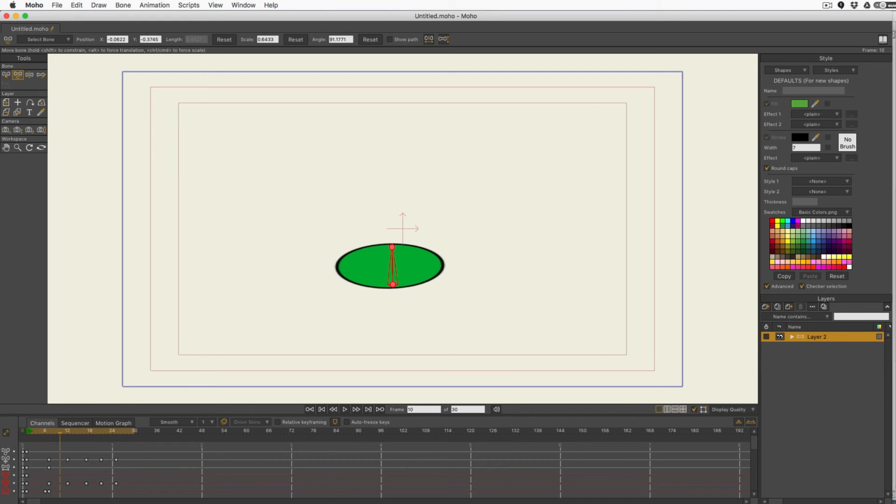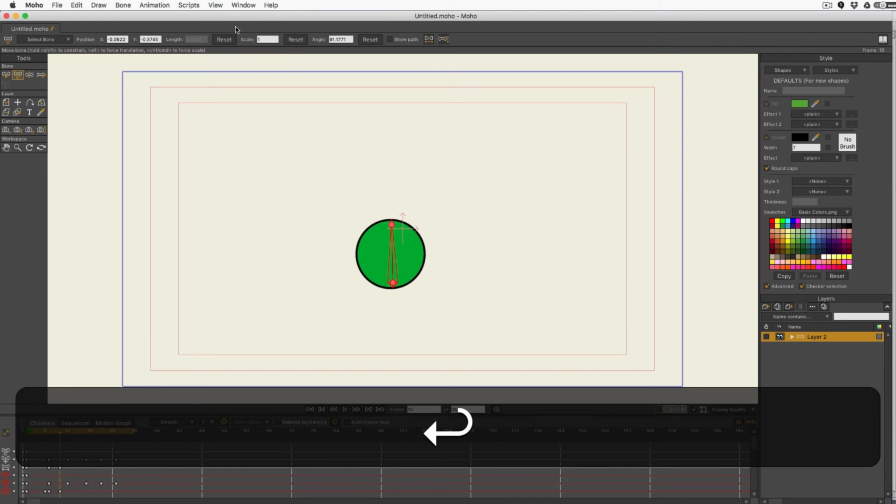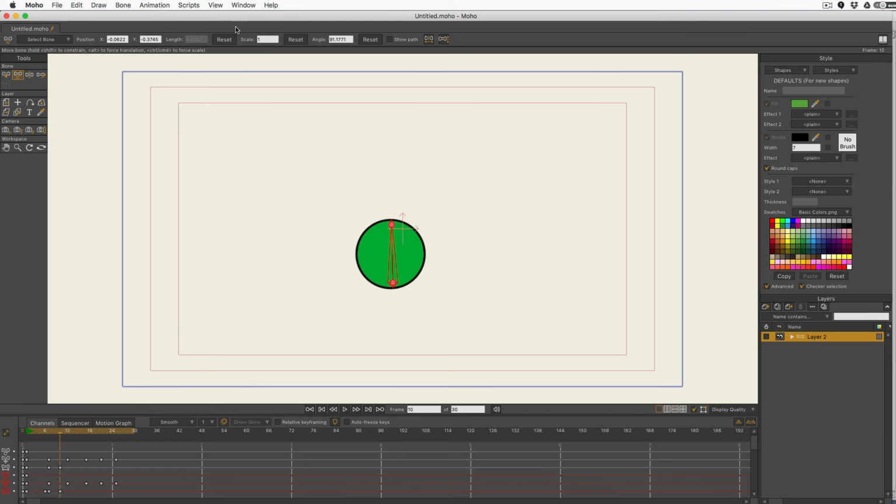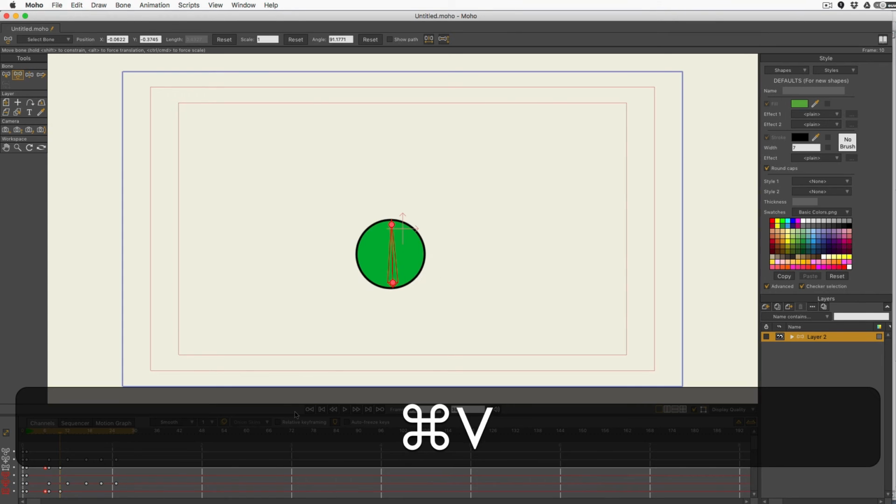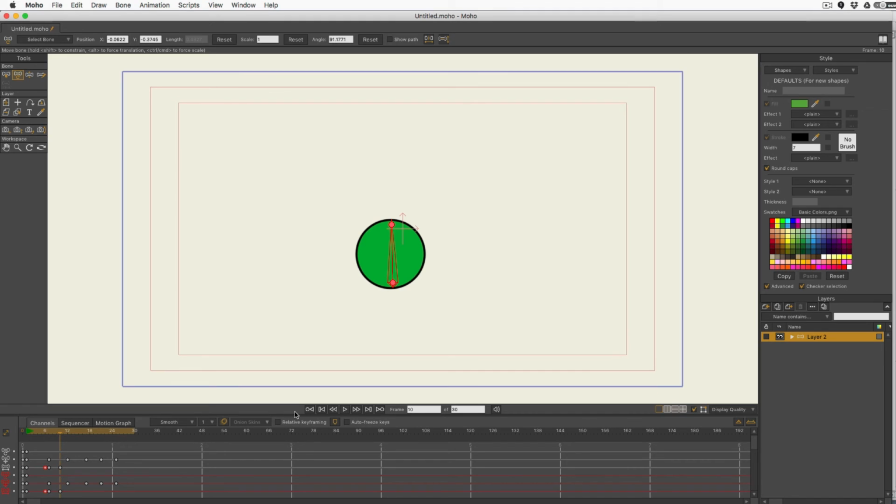Two ways to get that back to normal. One, at the very top of the thing, you can see the scale figure, which for me is 0.6433. I can just change that back to 1. Pops back to a round ball. Or I'll undo that. I can also just go to a point where it's at 1, select the keyframe, copy it, and paste it. I do both depending on what I'm working on.